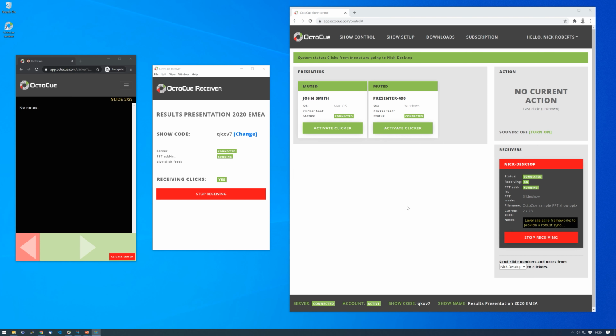So that's an overview of the PowerPoint add-in, the optional PowerPoint add-in, how it fits into the OctoCue system and what it provides.